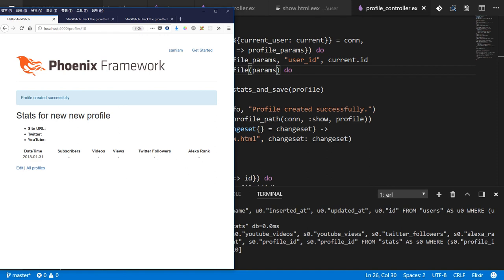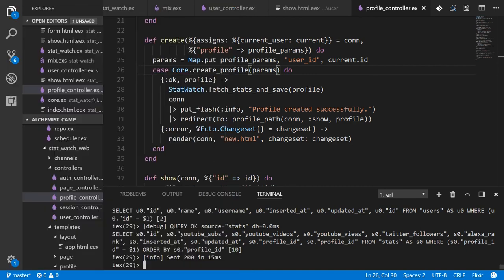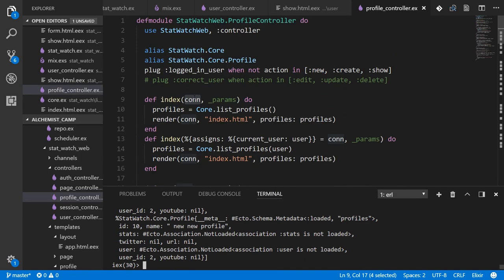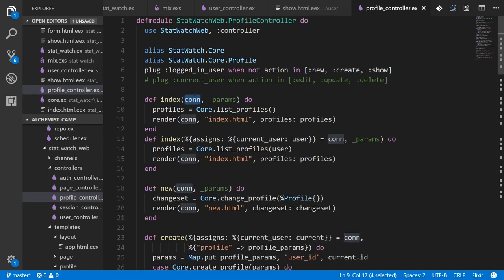And okay, stats for new profile, and is new profile in Sam's list? Yes, it is. So now that's done, we can limit the profiles being viewed to those that belong to the current user. And the way that I'll do that is I'm just going to make this global listing happen for admins and nobody else. We don't need current user, we just need admin user.